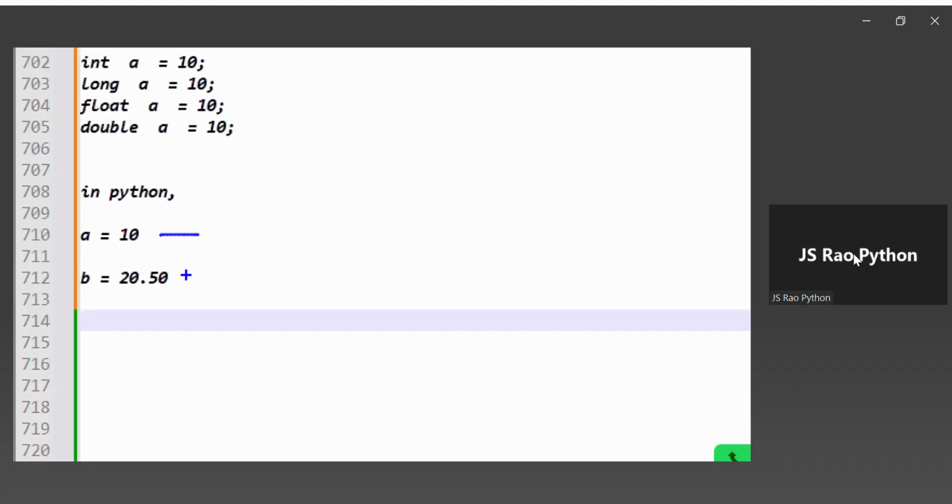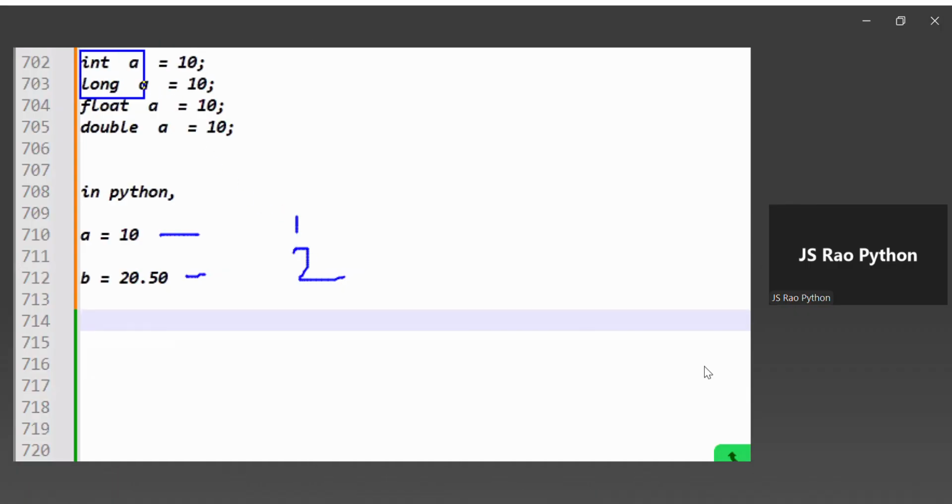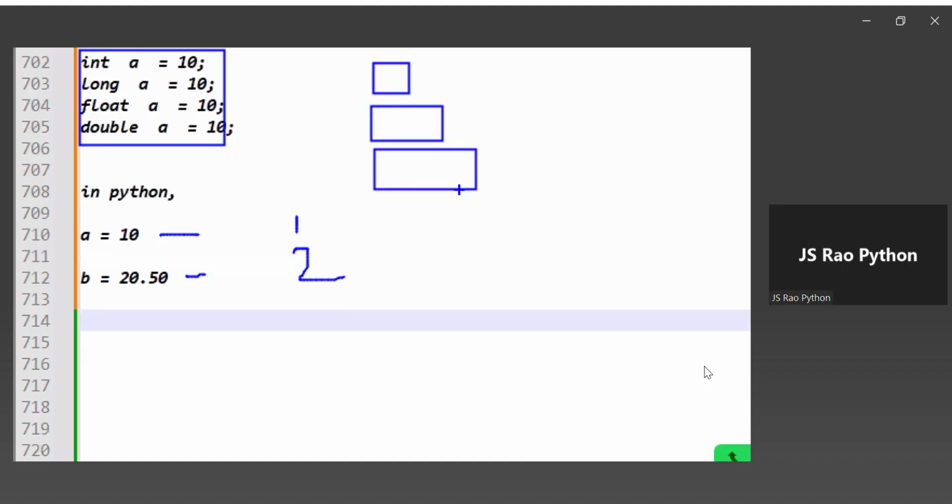In Python, for numbers we have only two types, guys: one is int and one is float. But in Java, for int, long, float, double, there are so many number representation types, with different memories. For example, int needs this memory, long needs this memory, float needs this size of memory, and double needs this size of memory. So memory management is more important.